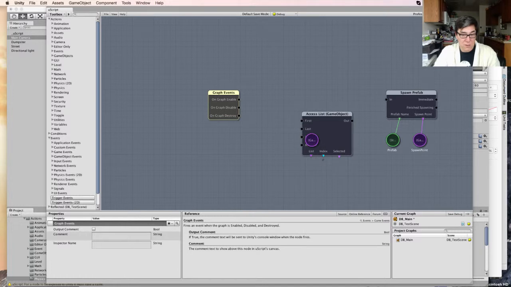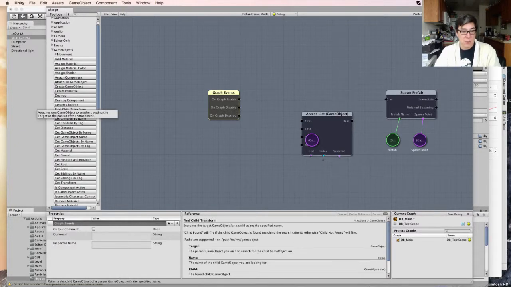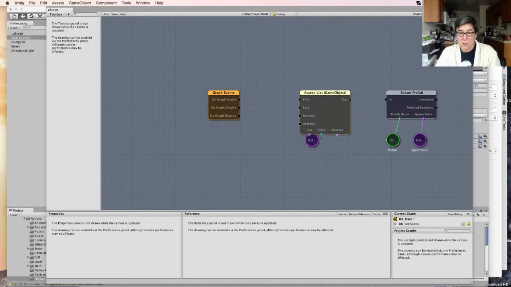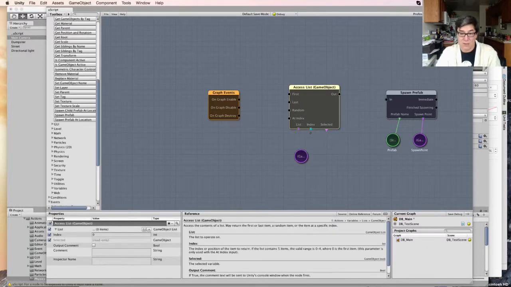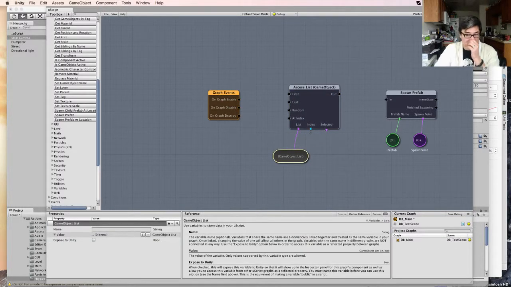Okay, I need that. Let's build a sentence. I need an action. What do I want to action on? I want to action on a game object. What do I want to do to that game object? I'd like to do one of these things and put it in. So in this case, this seems a little backwards. Access list. There is a point here. Hold on. We'll attach this list to it.